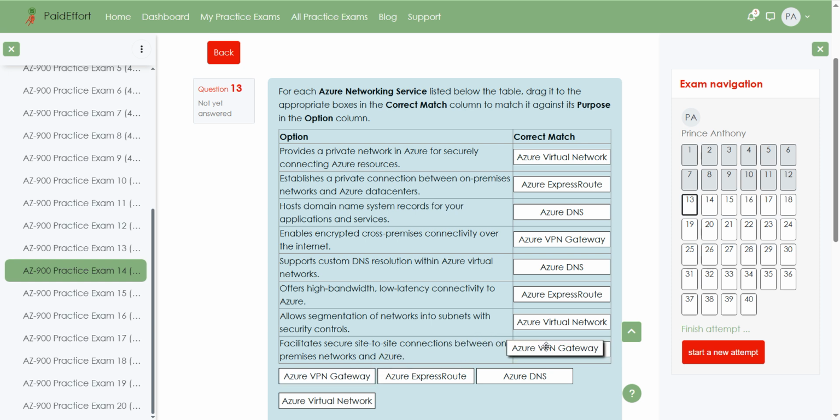Let me explain. First, Azure Virtual Network is used to create private, isolated environments within Azure where your resources like virtual machines can securely communicate. It also allows you to segment the network into subnets and apply security rules across them. Next, Azure ExpressRoute is ideal when you need a private, high-speed connection from your on-premises network to Azure. It completely bypasses the public internet, making it both secure and reliable, perfect for scenarios that demand consistent performance.